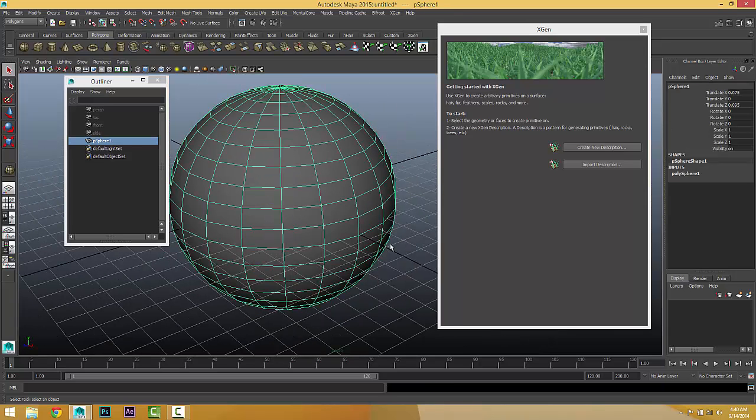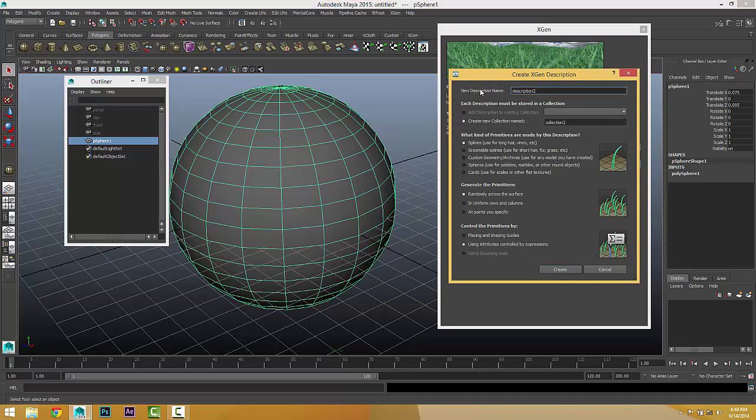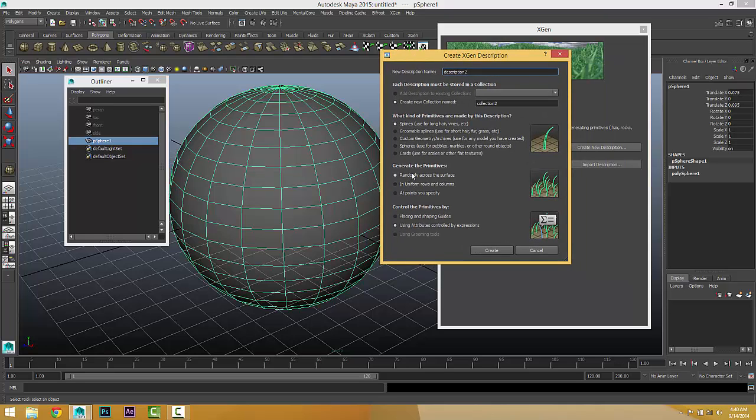Great. Select this sphere again and choose create description. Let's just talk about the other options. We've got 1, 2, 3, 4, 5 kinds of primitives. Primitives is the object which the description, when you create a new description, we have 5 options. What kind of object or what kind of instance do you want? Do you want a spline? It's used for long tube shapes like here, or vines, or branches, or any kind of long tube shapes.